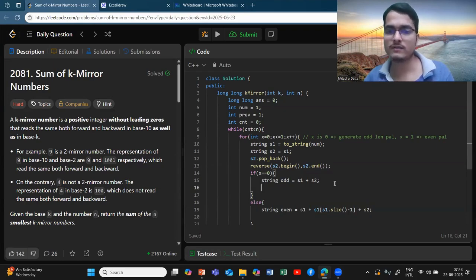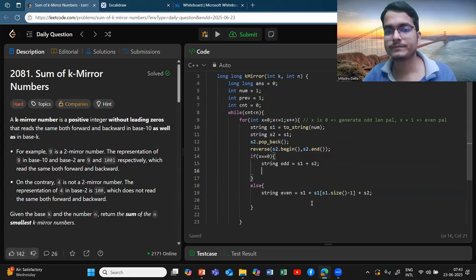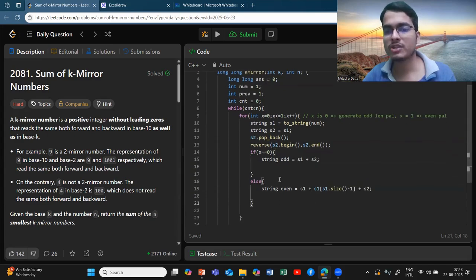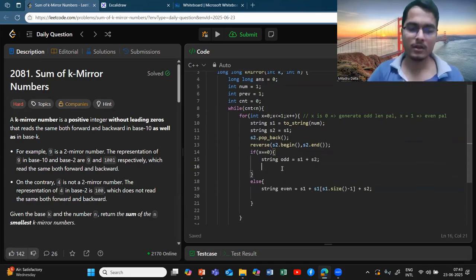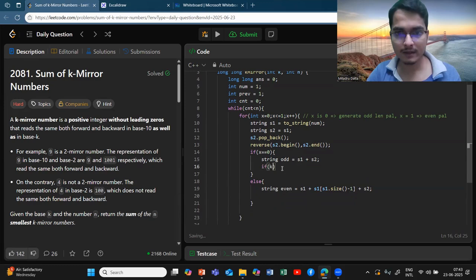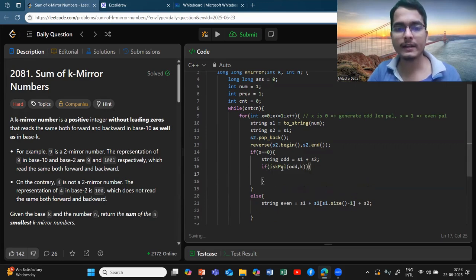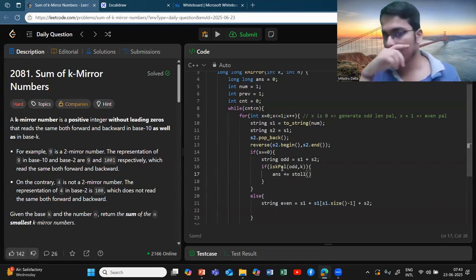What I need to check is very simple. I need to check for all the numbers if it is kpal. I will write a function kpal. Is kpal of this odd? If it's true, I will also pass k to it. Then you add answer plus equals to a string to ll. Okay, I will just do string to ll.